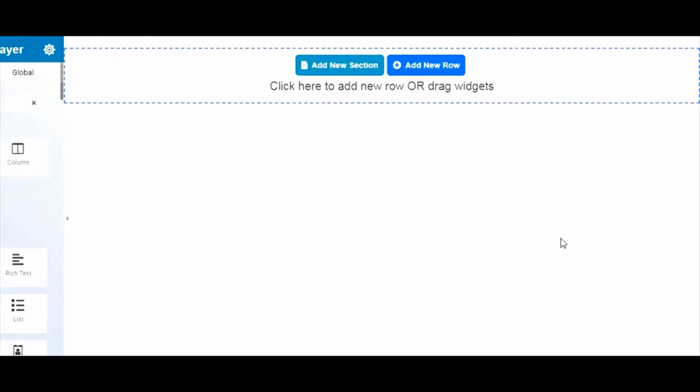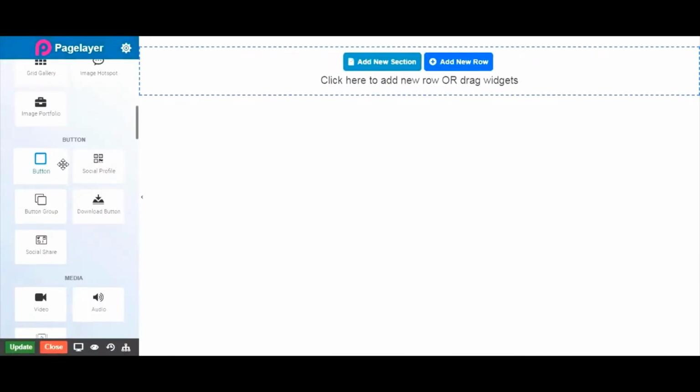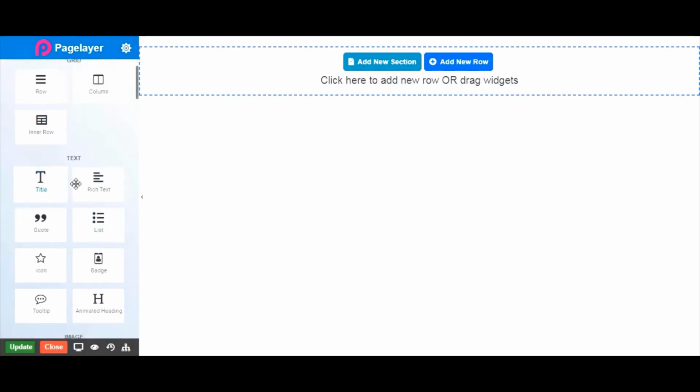Here, on the right side is the editing screen of your site, where you add and edit elements that form the layout of the page. On the left side is the Pagelayer panel. Here are our creative tools called widgets, like headings, paragraphs, quotes, lists etc.